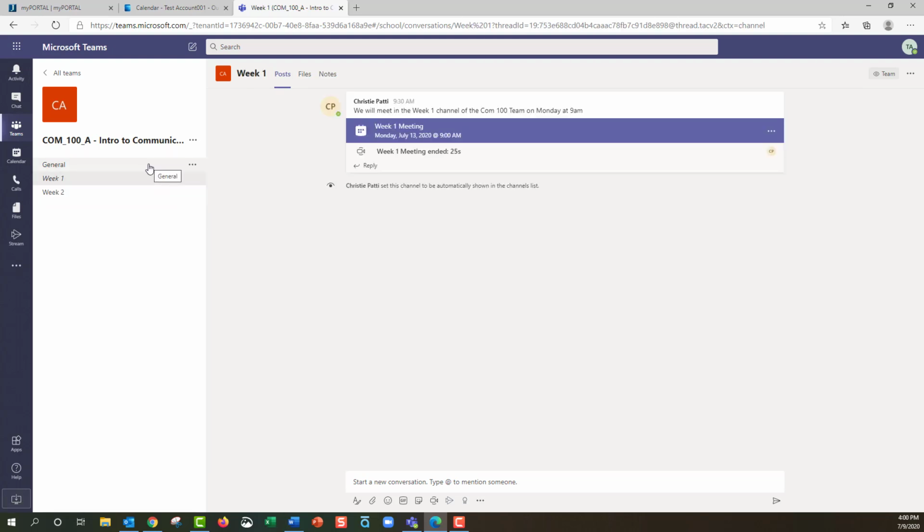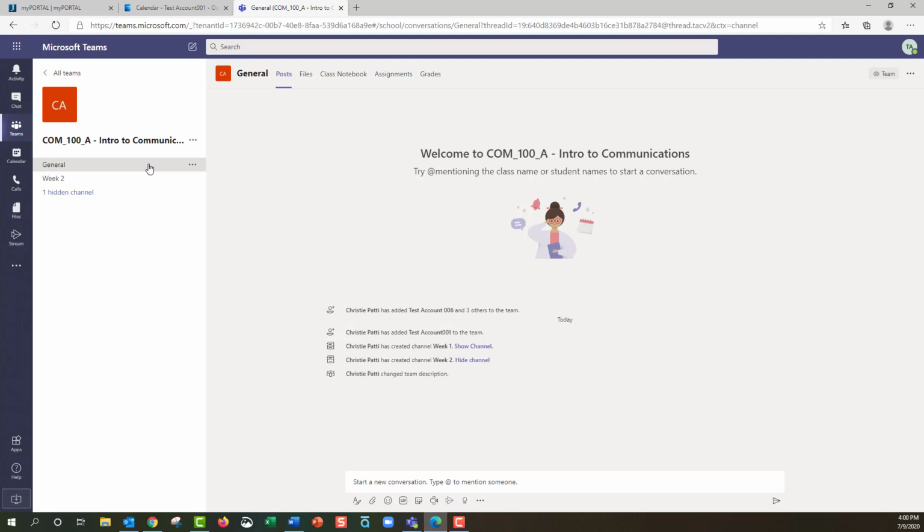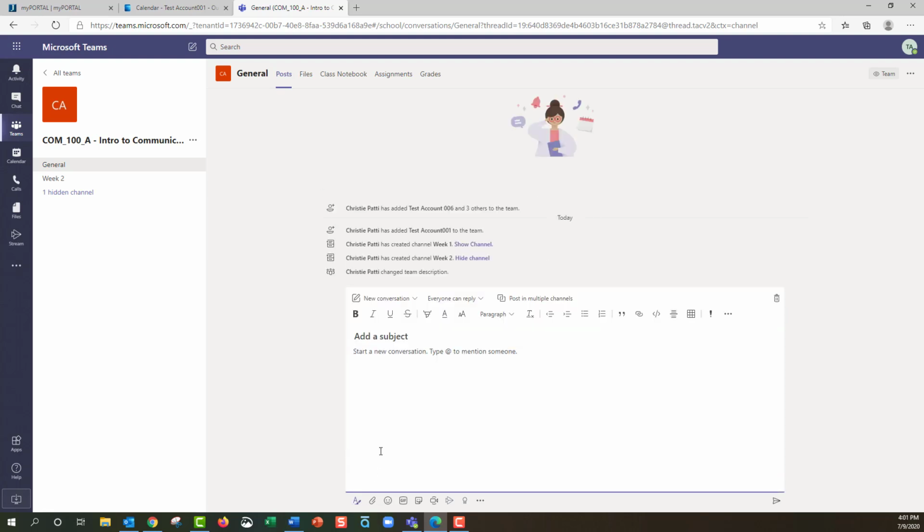This first one, the general channel, is a default channel that is created when the course was created and is for general communications between you, your instructor, and other students within the course. Down below, you have a text box where you can add formatting as needed, as well as files that you can pull from your OneDrive as well as from your computer.